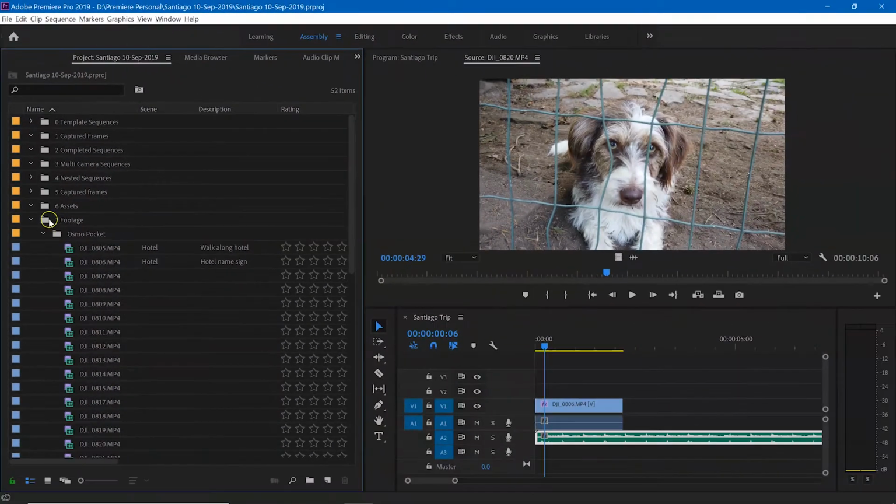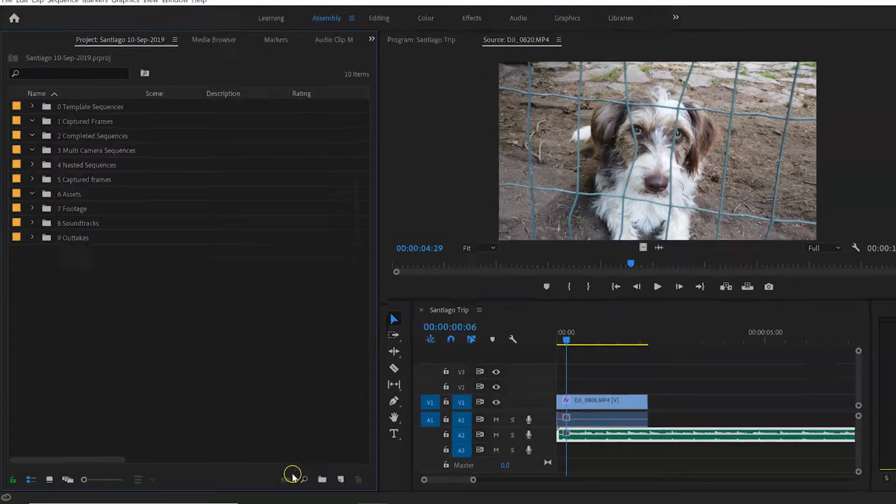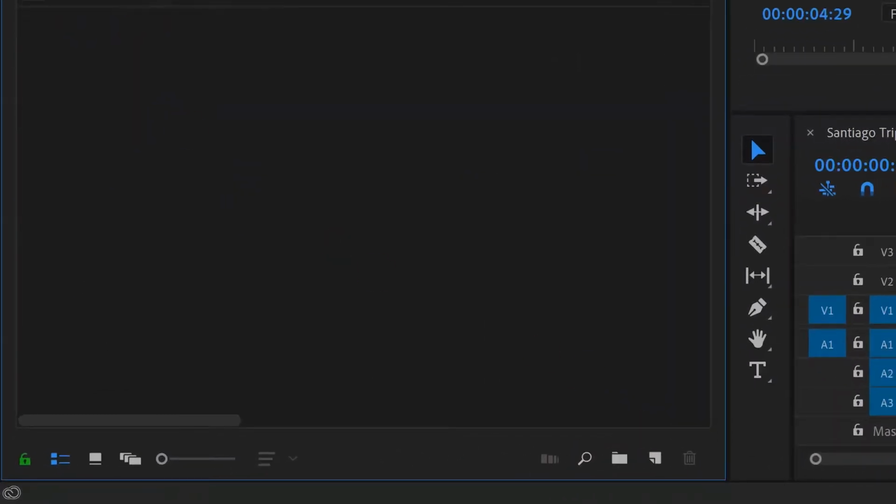So you can see here that I have a bin called footage. Within that bin I have another nested bin called Osmo Pocket, which contains all the footage that I recorded on my DJI Osmo Pocket on a recent holiday. If you want to create a new bin, or you want to create a Premiere asset to go into one of the other bins, the buttons to do that are at the bottom of the panel.